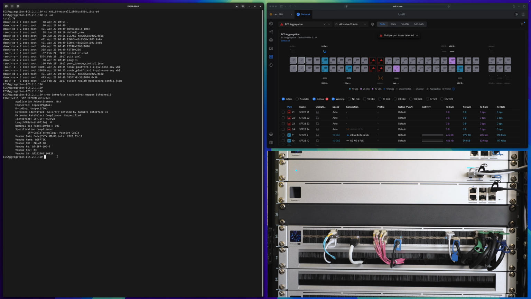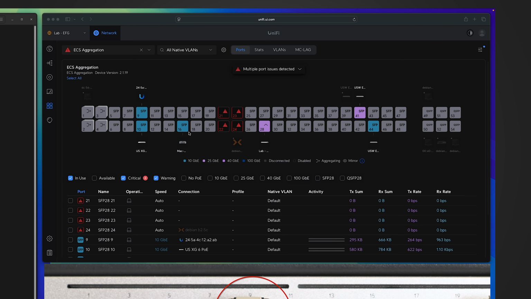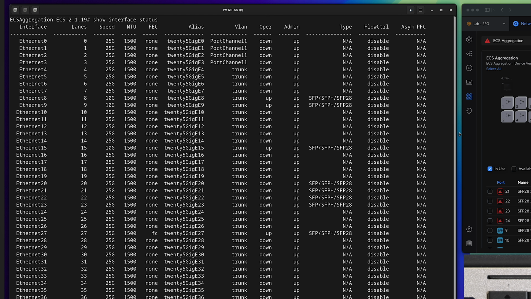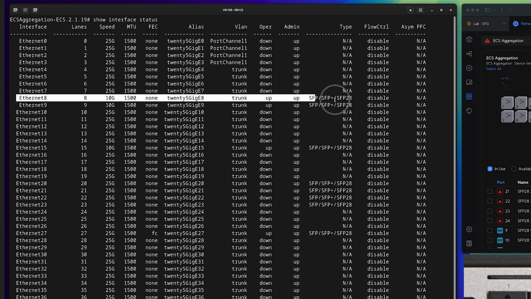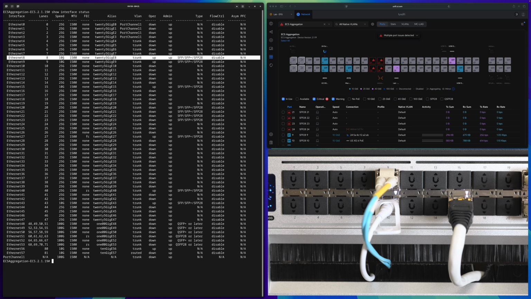Let's get started. I'm going to start with 10 gigabit connections. See in the UniFi network controller, these three ports, 9, 10, and 16, are showing this blue color. They have 10 gigabit speed. In the SSH, let me run the show interface status SONiC command. For port 9, the interface name is Ethernet8. You can see for this particular line, the speed is 10 gigabit. Even though this port is SFP28, which supports a maximum of 25 gigabit, without any manual setting it's automatically negotiated to be 10 gigabit, which is good.